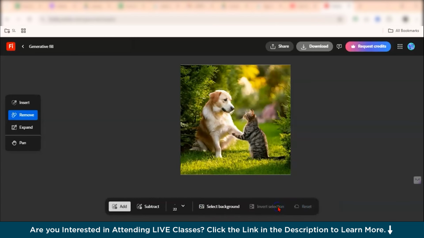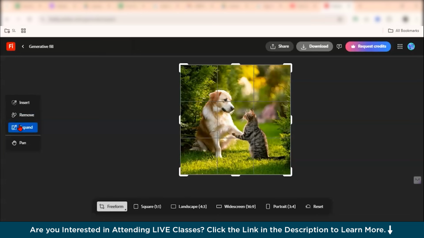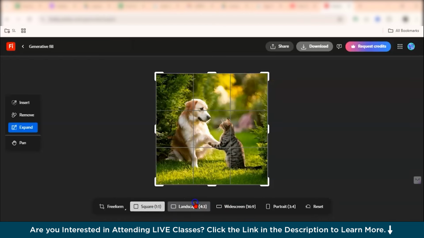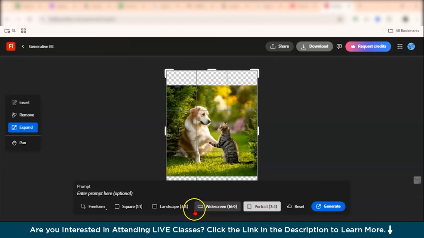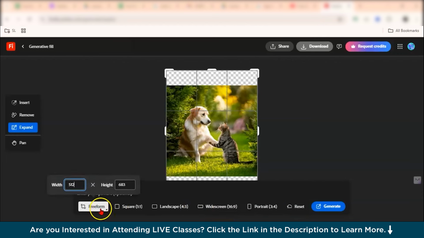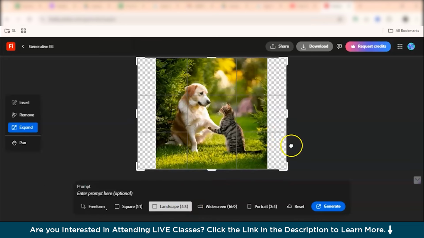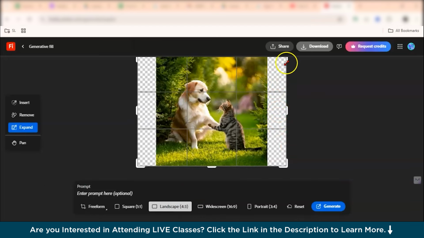Now let's move on to the expand option. Yeah. So again, when you go to the expand option, there are so many options down here, whether you need it in freeform, in the sense you can just drag it in any direction you want. And then you have the square option, you have the landscape, you have the widescreen option, you have the portrait, and so on. If you go to freeform, again, you can give your desired width and height that you would like the picture to be in. I think right now we'll just keep it landscape. I think this would be fine. And now I just want to generate this part.